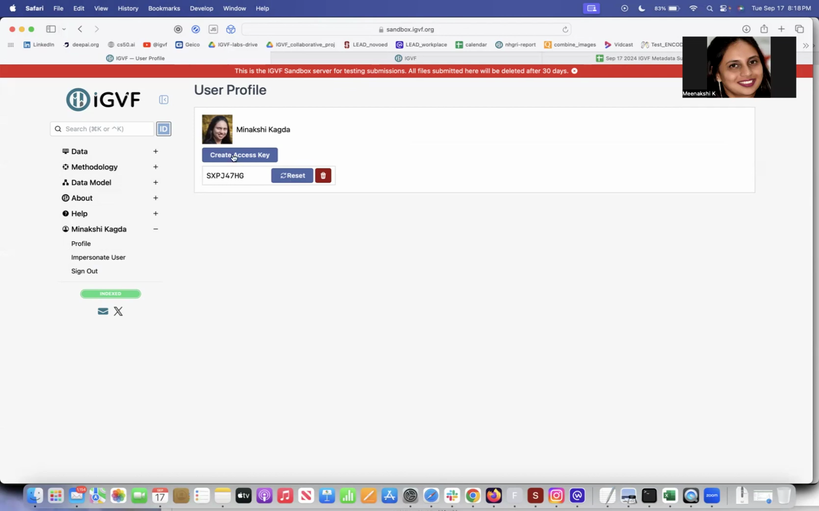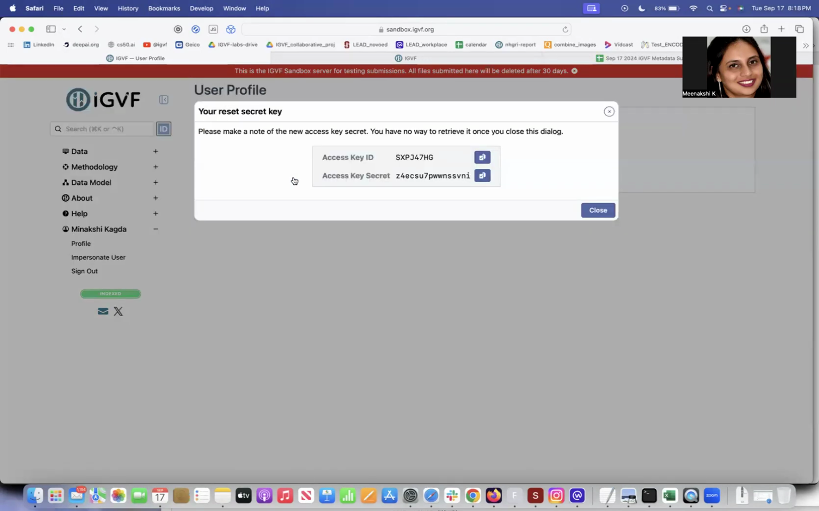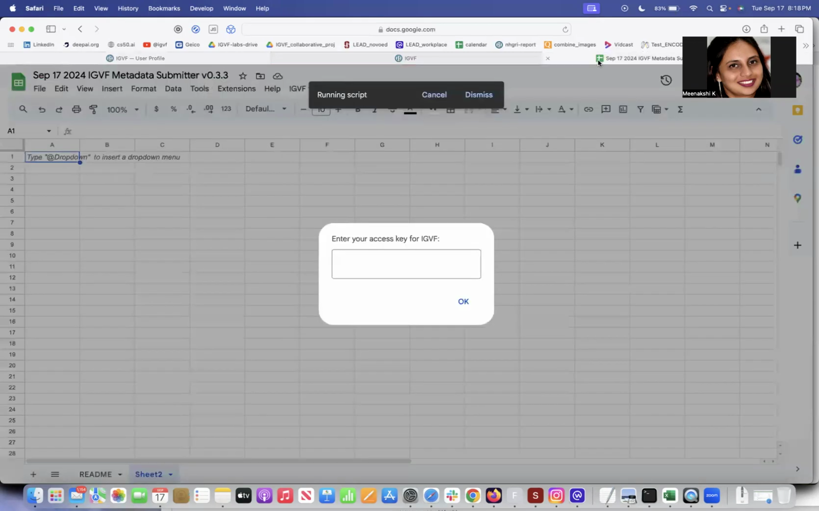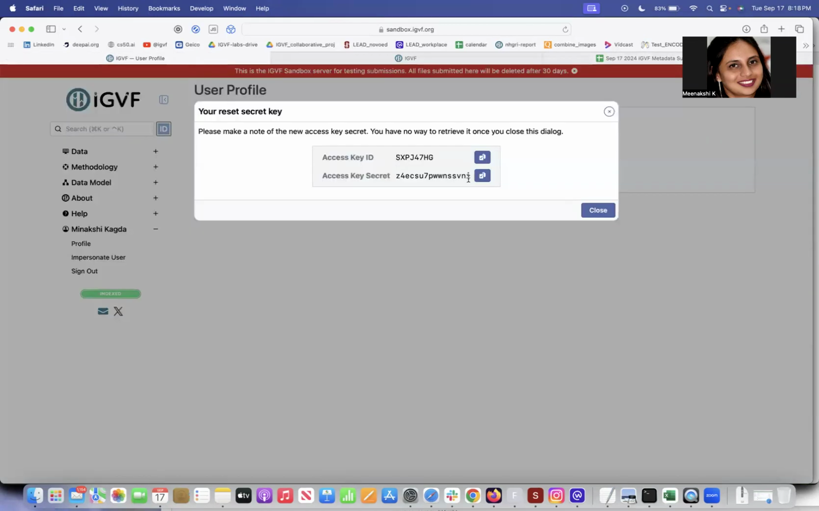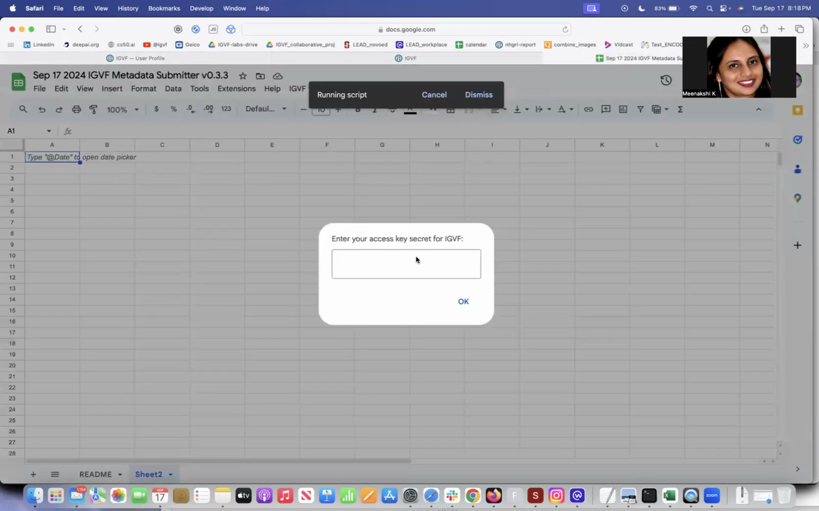But if you are a first-time user, you can hit this create access key button and you will get a pair of access key and secret key. For now, let's see what happens when I say reset. So here I have gotten a new pair of access key and secret key. I'll first copy the access key and paste it right here, hit OK. And now it asks me for my secret key. I will again copy the same and paste it here and hit OK.